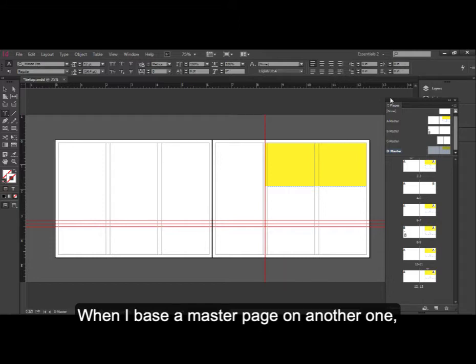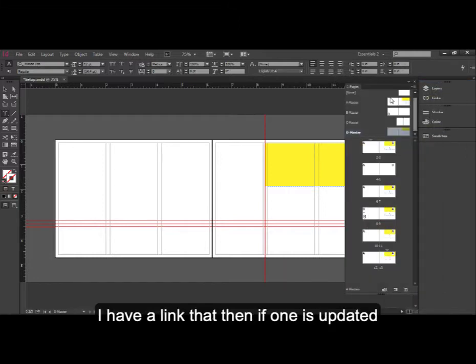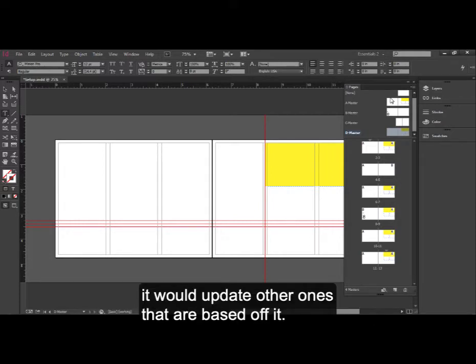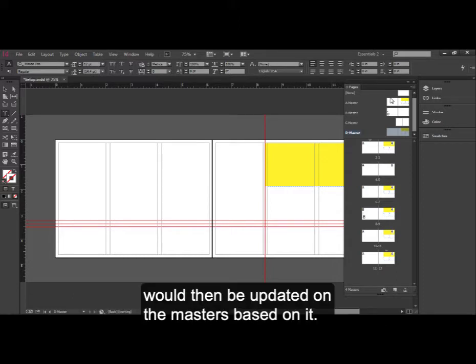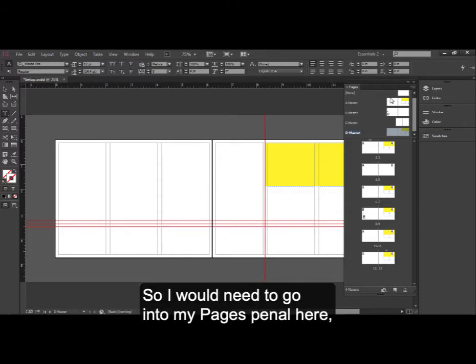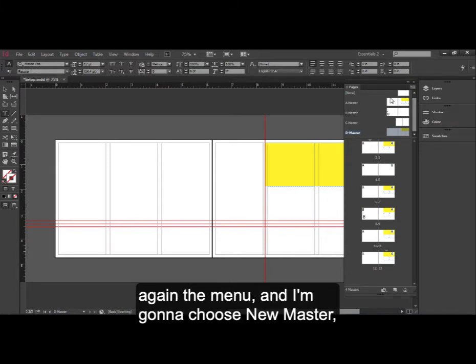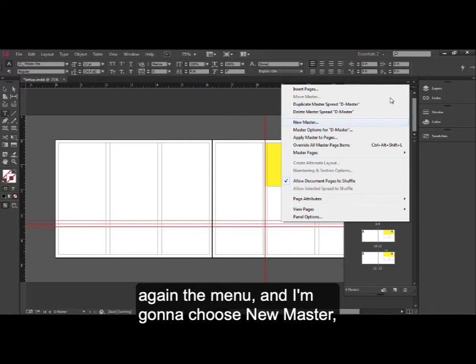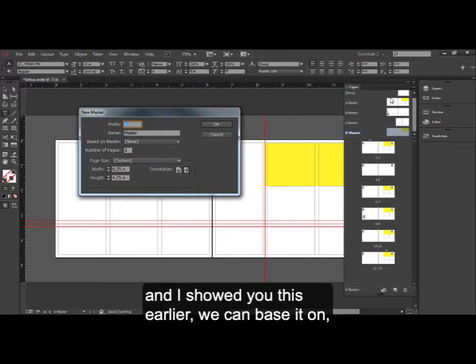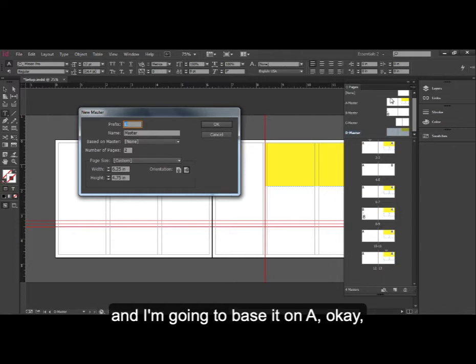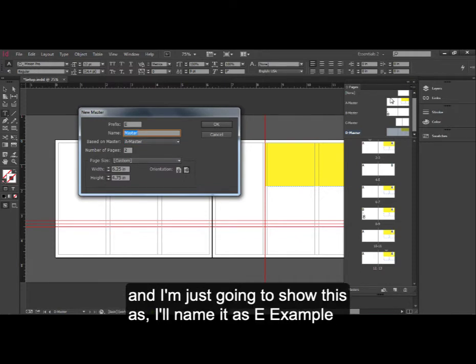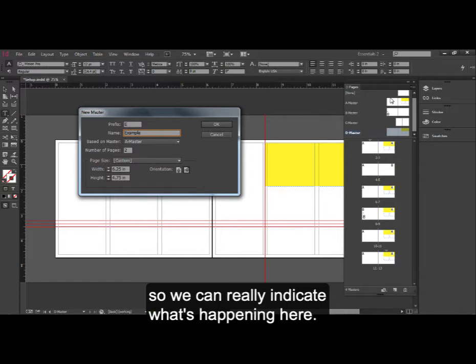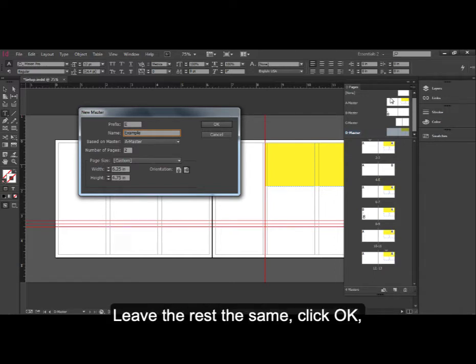When I base a master page on another one, I have a link, so that if one is updated, it would update the ones that are based off of it. Any changes made to the first master would then be updated on the masters based on it. So I would need to go into my Pages panel, again the menu, and choose New Master. And I showed you this earlier. We can base it on. So we're going to do a new master, E, and I'm going to base it on A. I'll name it E example so we can really indicate what's happening here. Leave the rest the same. Click OK.